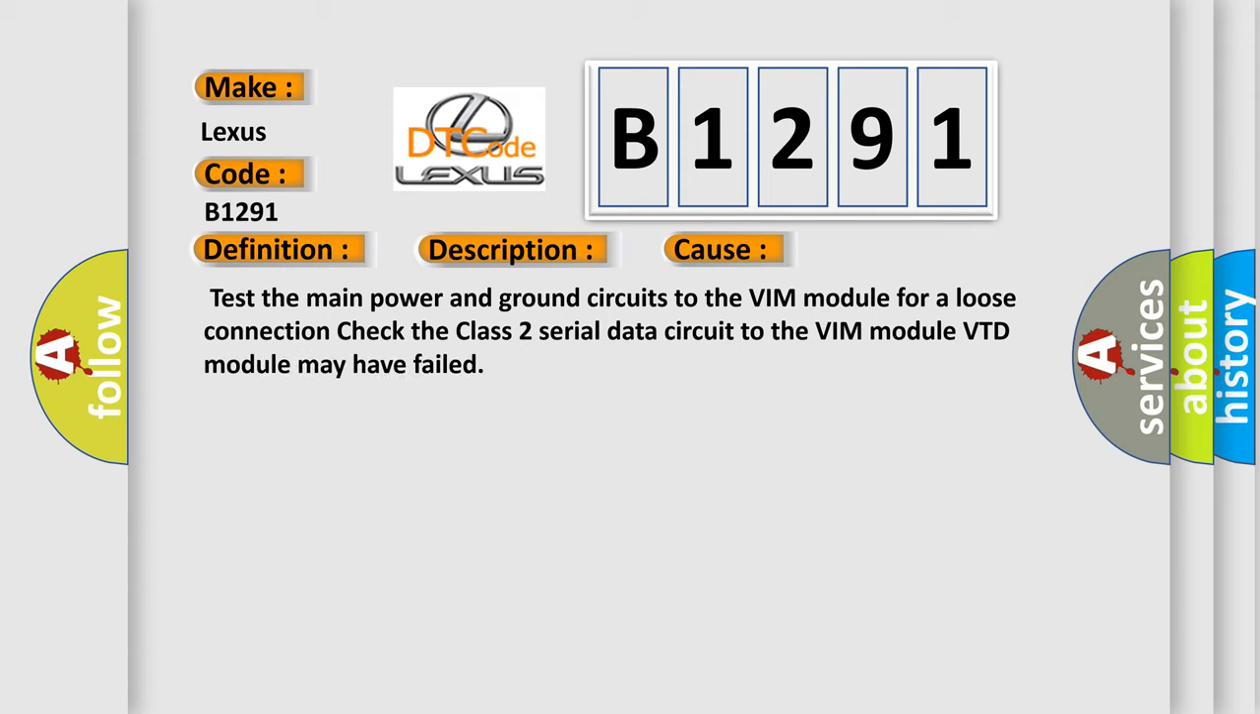This diagnostic error occurs most often in these cases. Test the main power and ground circuits to the VIM module for a loose connection. Check the class 2 serial data circuit to the VIM module. The VIM module may have failed.